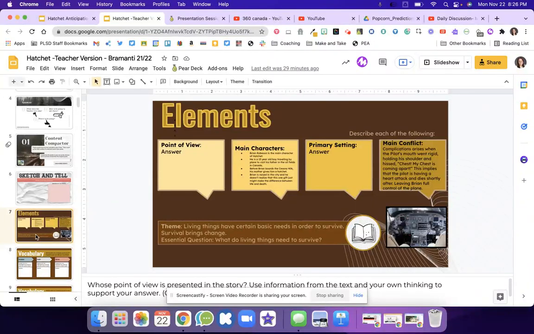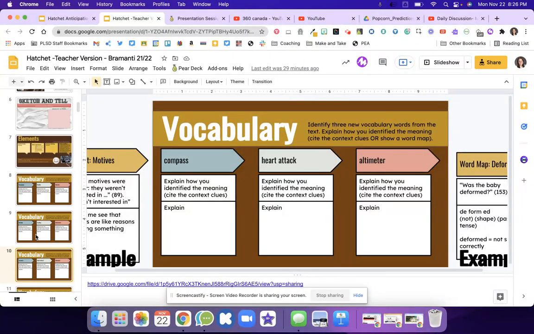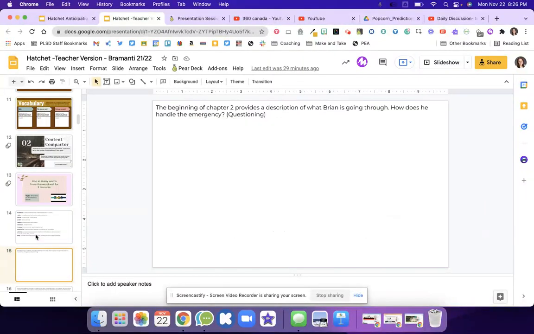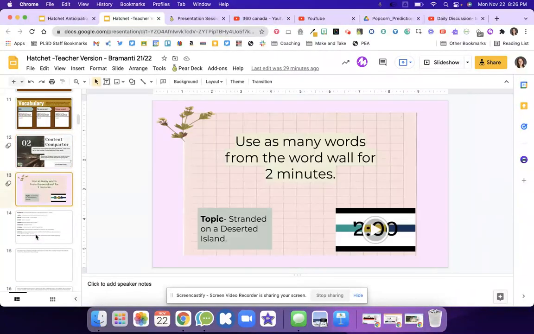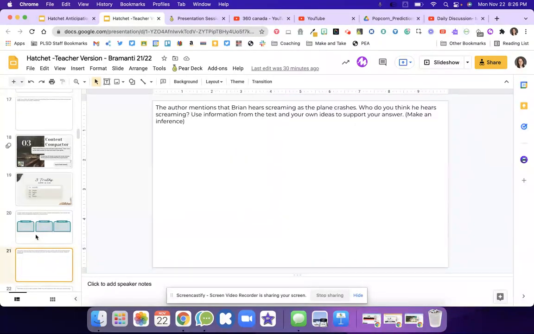There's some points of view here where they can go in and they're able to talk about like the conflict, the main character, whose point of view this is in. There's different vocabulary activities for students in here as well. And so you can kind of see all these different activities that have been added, and then chapter 2 starts. And again, I try to add some vocab activities because repetition in some of these different activities will help over time. There's 3 truths and a lie.